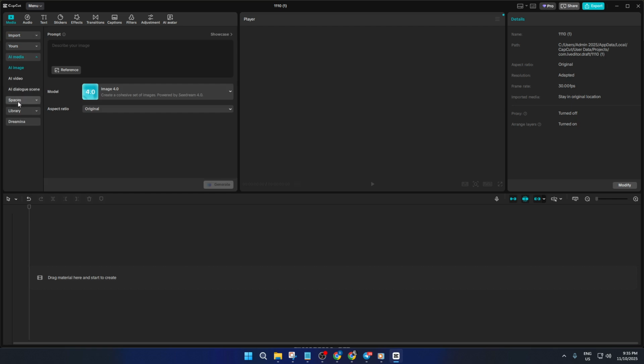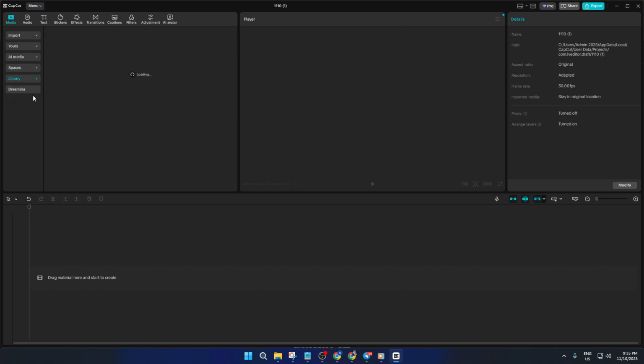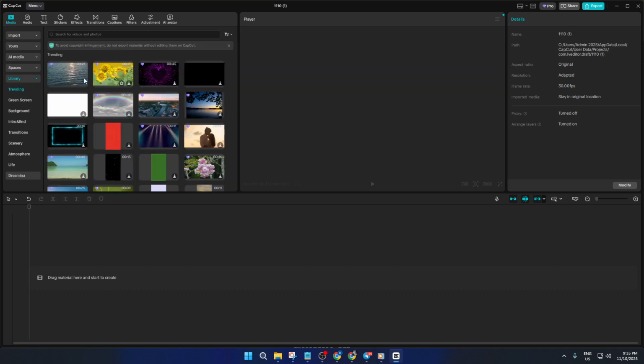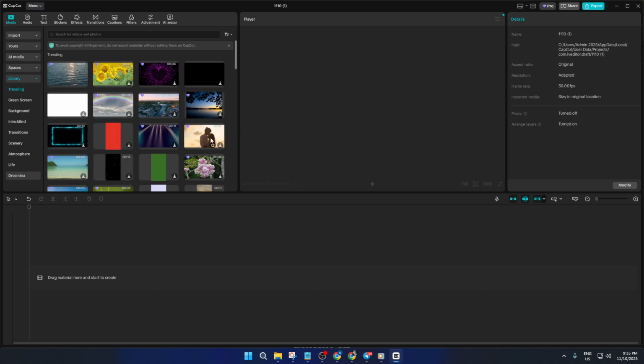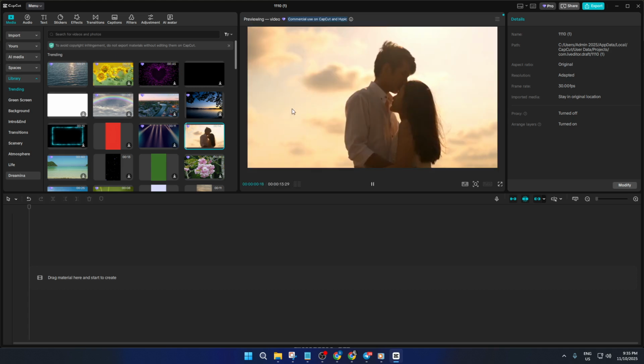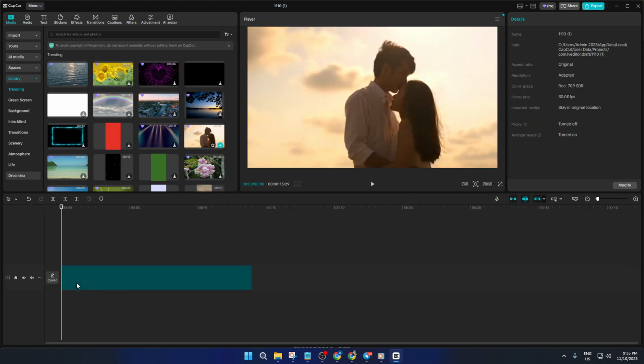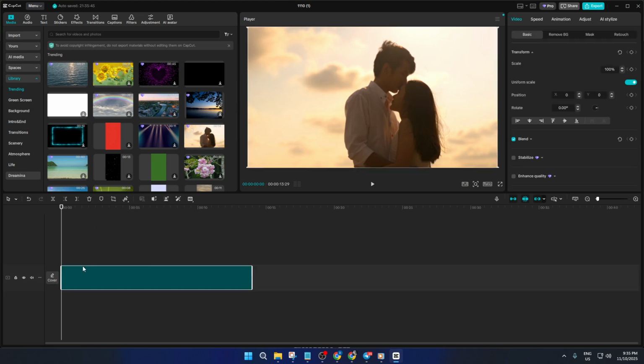Next up, importing your media. CapCut makes this super easy. Simply drag and drop your favorite video clips, images, or audio files directly into the project window. You can also use the import buttons if you prefer, but I find drag and drop to be really intuitive, almost like laying out snapshots on a desk. At this stage, don't worry too much about having the perfect clips. You're mainly setting up a structure that you can swap out later.